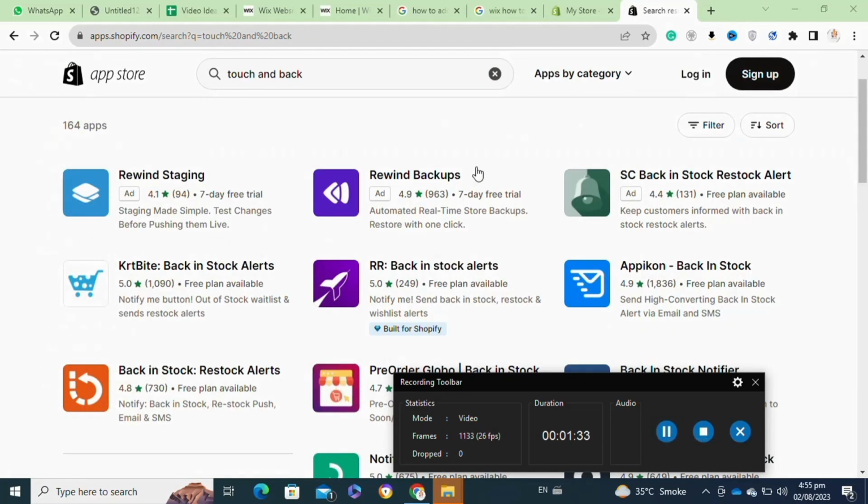After making changes thoroughly, test your Shopify store on various mobile devices to ensure that the touch and back functionality works as expected and that designs remain responsive. So that's how to add touch and back in Shopify theme for mobile.